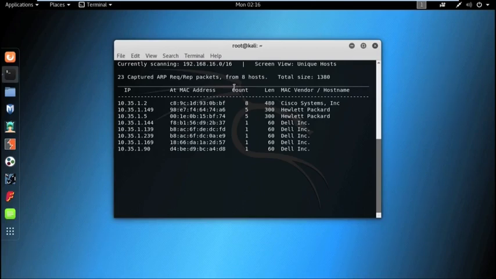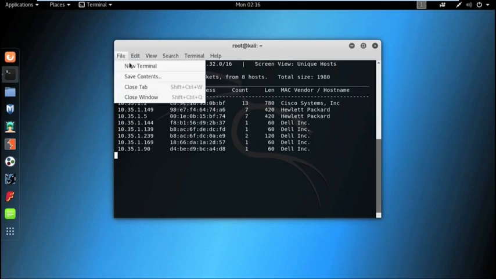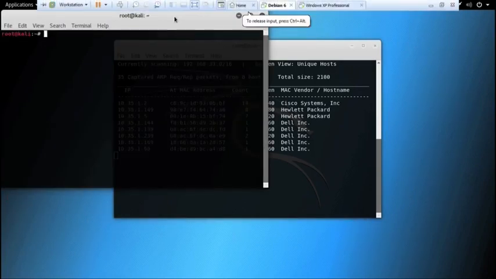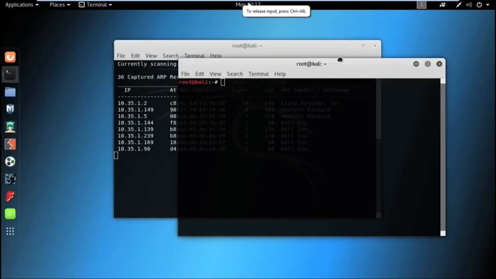10.35.1.144, 10.35.1.139, 10.35.1.239, 10.35.1.169 and also 10.35.1.90. Okay, let us compare the result which we got using the Nmap.